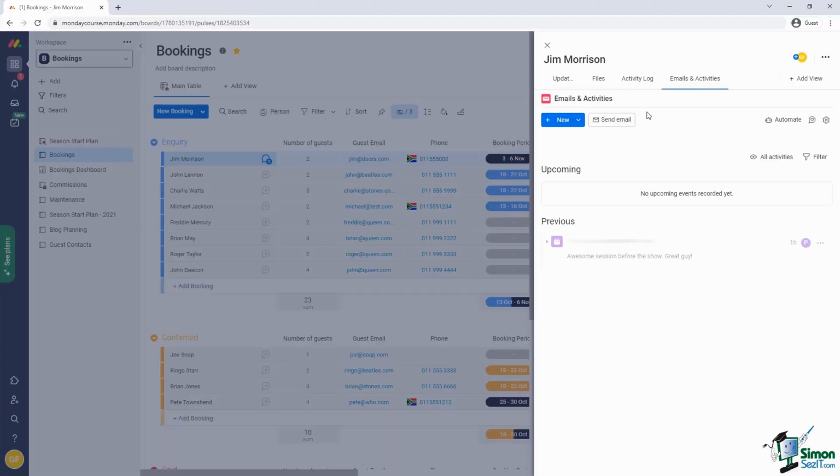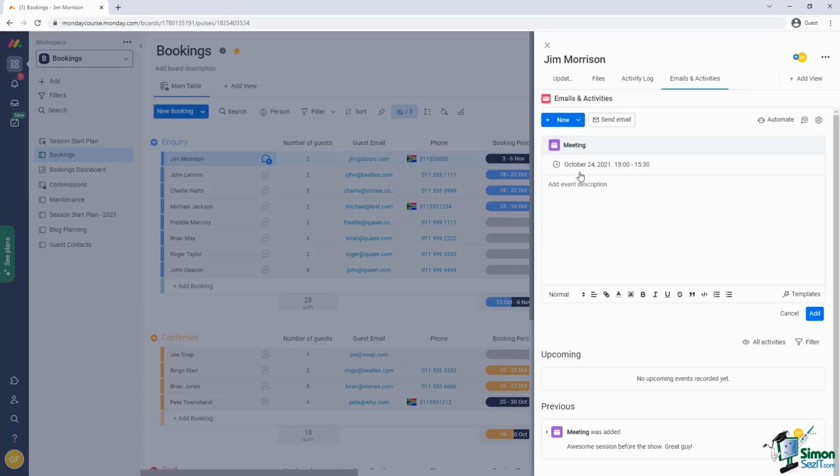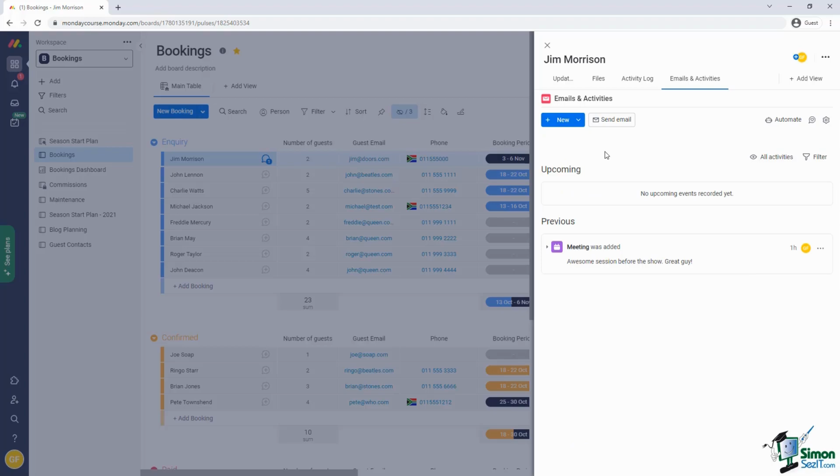For example, you may want to make a note of an in-person meeting that you had. So you simply click on New, Meeting, and provide the details of the meeting along with perhaps the date of the meeting. Additionally, you can use this view to send emails directly out of Monday.com.